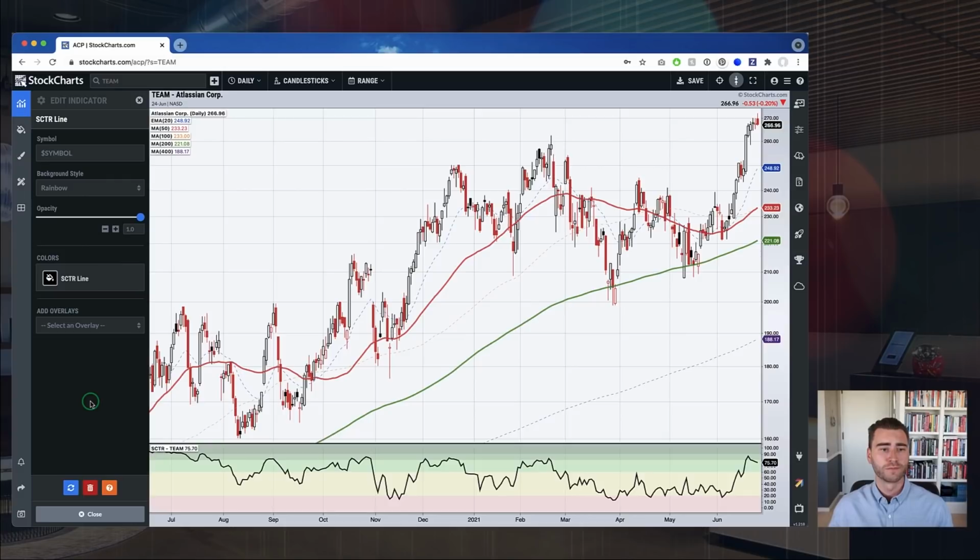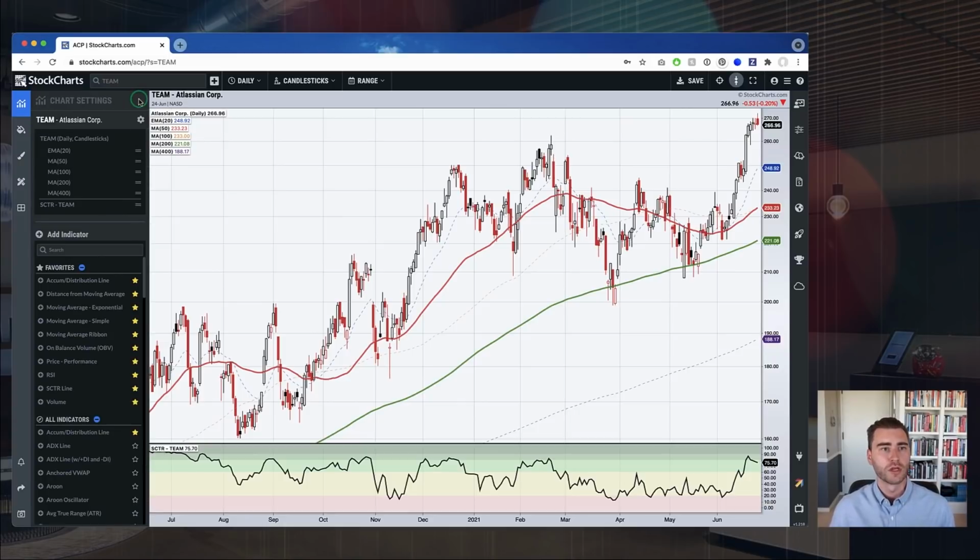For something like the RSI or the MACD, if you've started to modify some of those settings, this reset button is really helpful. Now, once we've added our indicator and we want to close this down and move on, all we've got to do is hit close or look for the little X up at the top of the screen. So we'll close that down. Now we've got our scooter indicator.